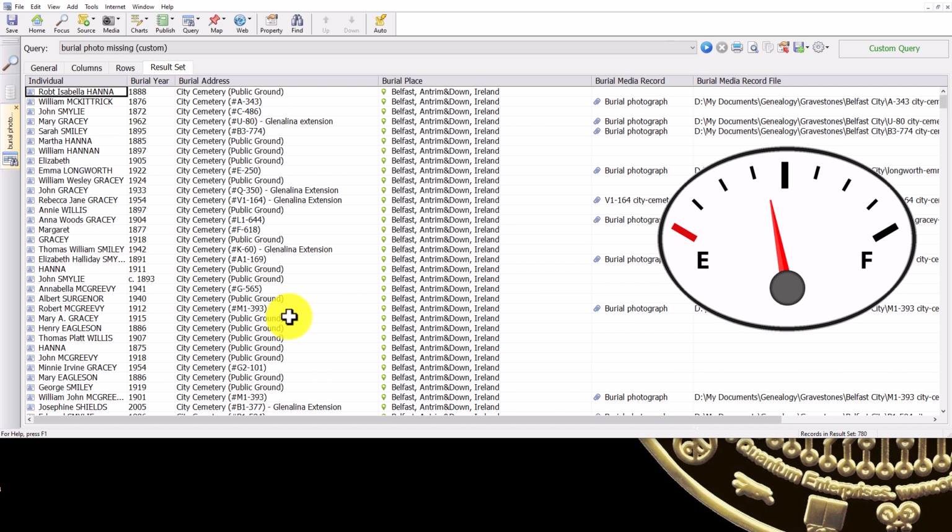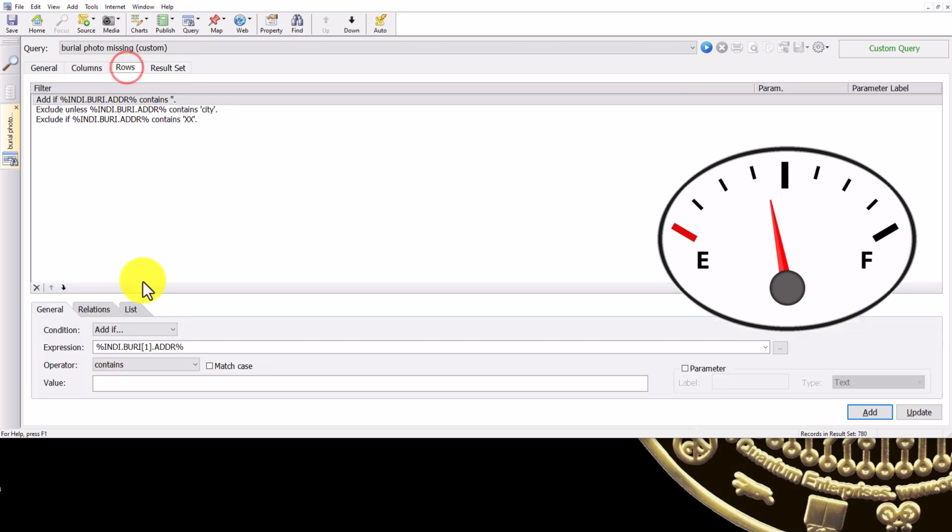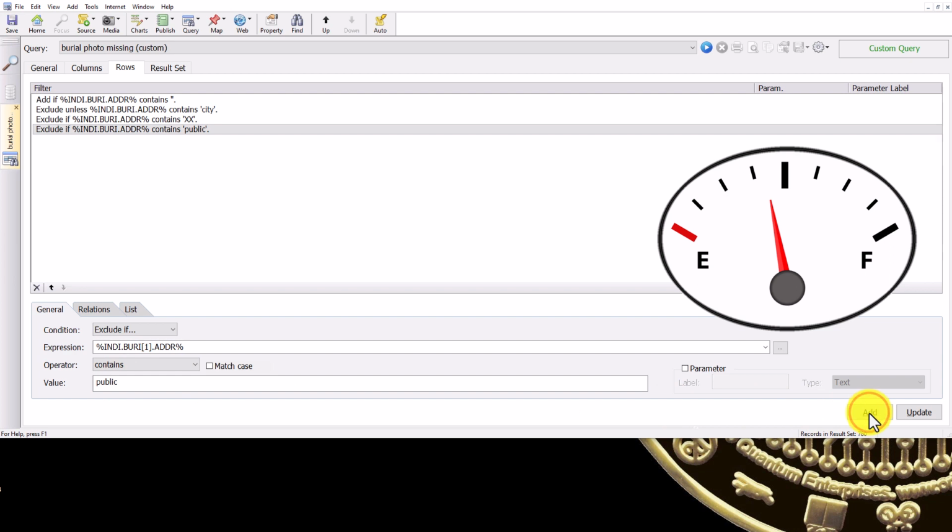The next thing I can exclude is these ones that say public ground. Public ground were almost like paupers' graves, so the grave wasn't owned by a particular family and therefore it didn't have family related burials in it, so I can exclude those. Exclude if contains public. I'm going to add that to my list.